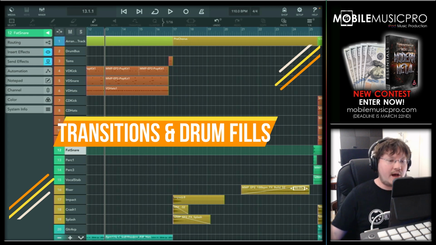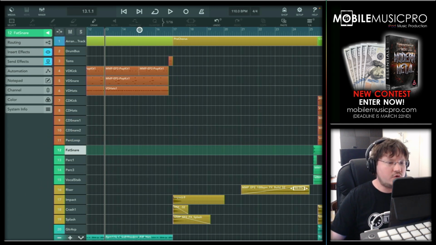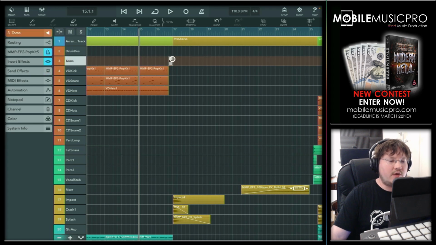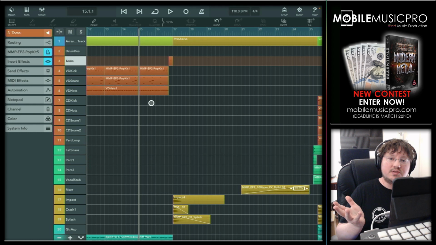Now we have that same pop project pulled up here, and what I want to show you is this little fill here, which is going to be a nice little tom fill that you can see right here. Now before we play that, I do want to mention an important trick here, and that is cutting out the drums just a little bit before the next section. This is done for a few different reasons, one of those being to keep the listener interested, and to signal to the listener that another section is coming.